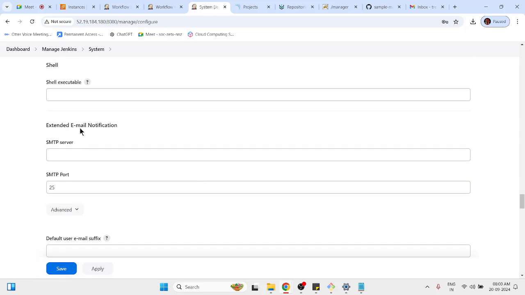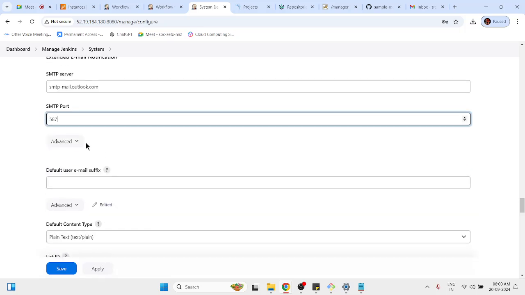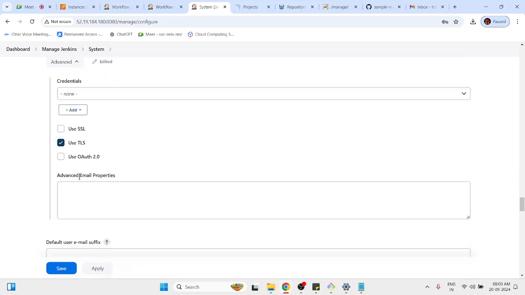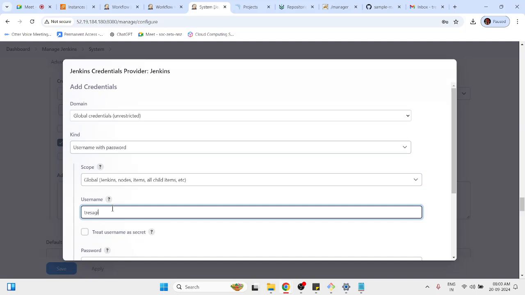Yeah, it's a plugin. By default, the plugin will be installed. Email extension, I guess, the plugin name. So same thing will be configured here. SMTP server, paste it. Port number, what is that? 587. And of course, use TLS. Credentials you have to add and you have to choose. What credentials? The email, in order to connect Outlook.